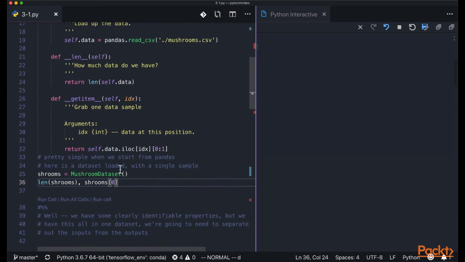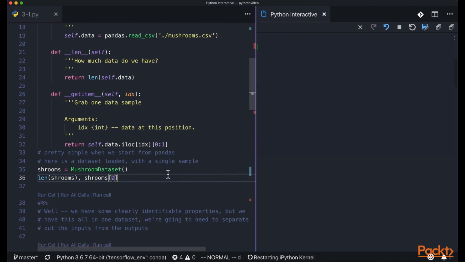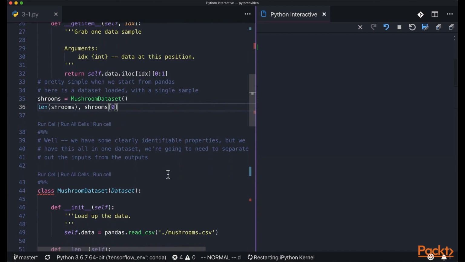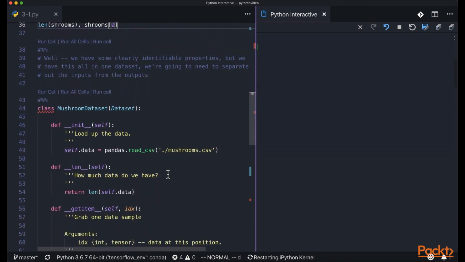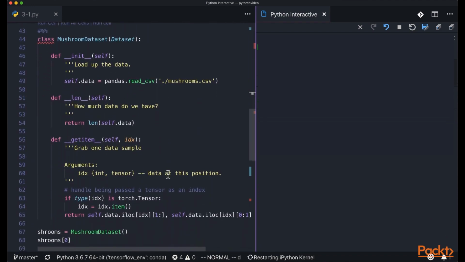So you can see that we have the mushroom data set. We have 8,124 samples, and the output is the class P. So we actually get the poisonous in this case. Now we have some clearly identifiable properties, but we also have to get this all into one data set. So we're going to need to separate the inputs from the outputs, and that's going to be the next iteration we do on the mushroom data set here.